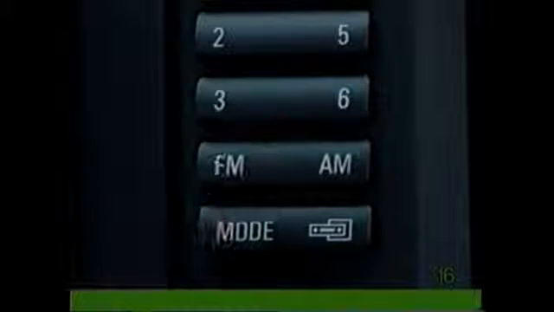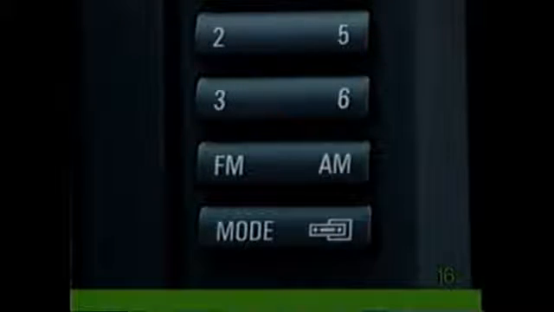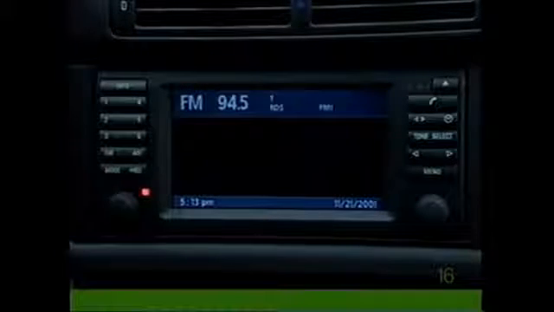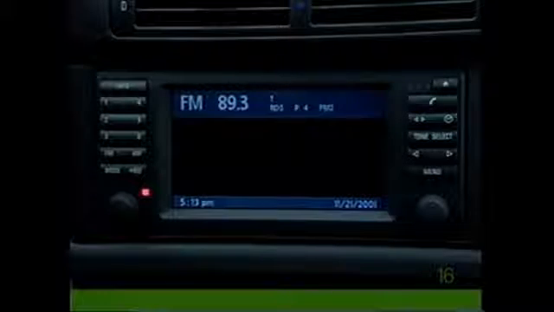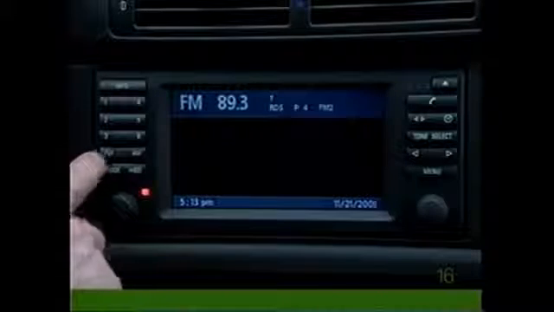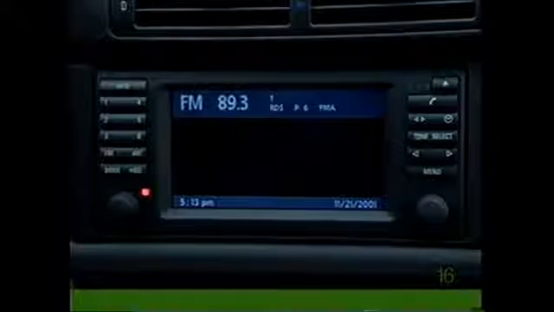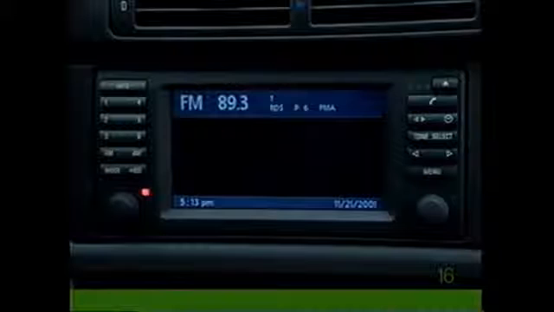Press FM or AM to access 6 AM1 or 6 FM1 stations. Press again to access 6 AM Auto Store or 6 FM2 stations. Press FM again for 6 FM Auto Store stations.